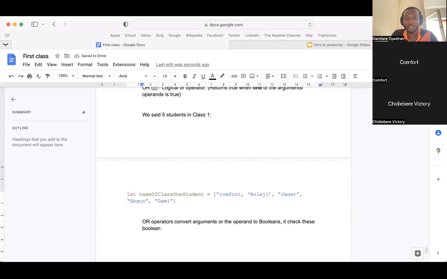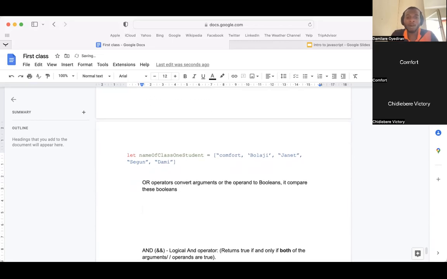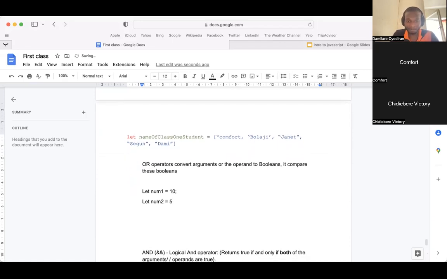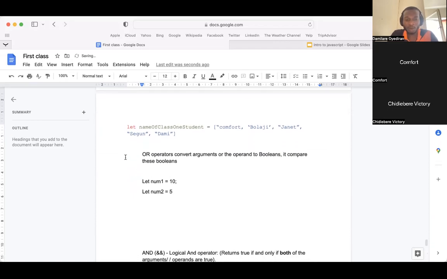And it tries to compare these booleans. Compare, not check, compare these booleans. It's more like all this mathematical operator we have. So for example, what we are trying to say here is, let's say we have let number1 equals 10, and let number2 equals 5, right? And so how does OR work?